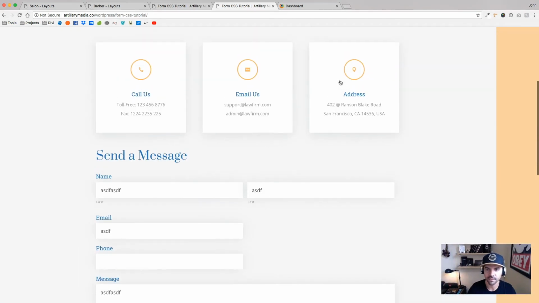But that is how you style. And I'll put a link to the style sheet that we just did for this. That way you can have it and kind of see what I did with it. Or actually, I'll just put it in a CodePen for you.